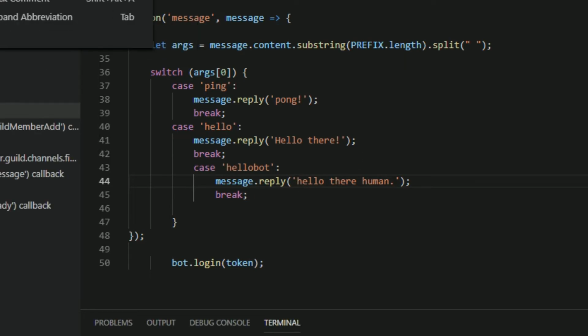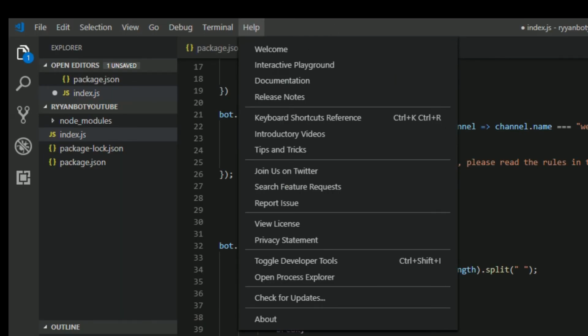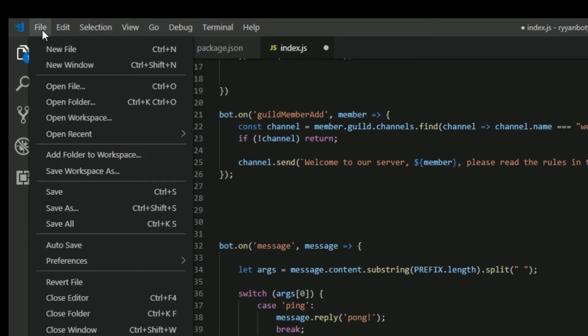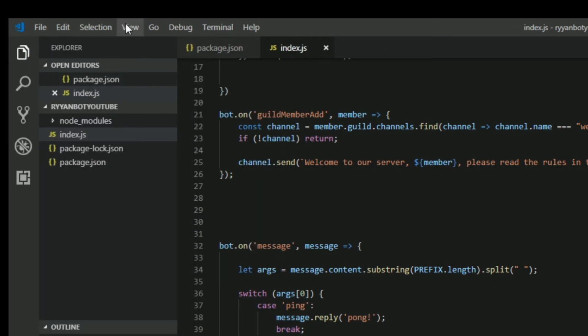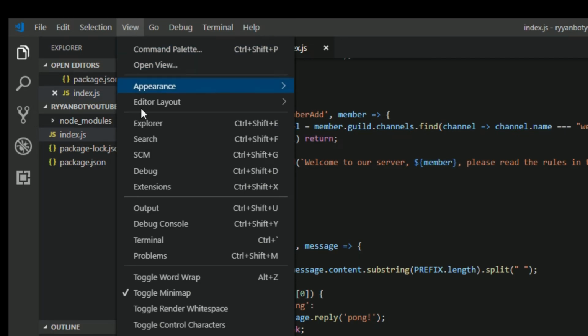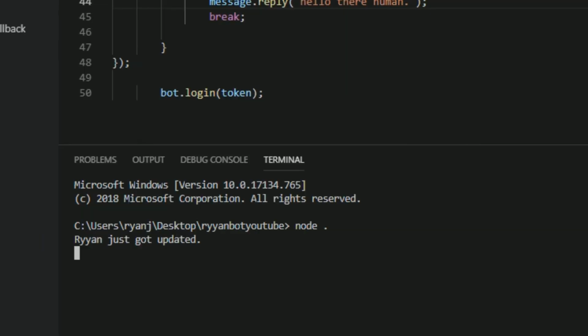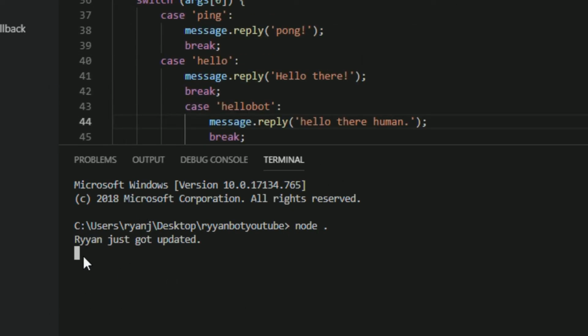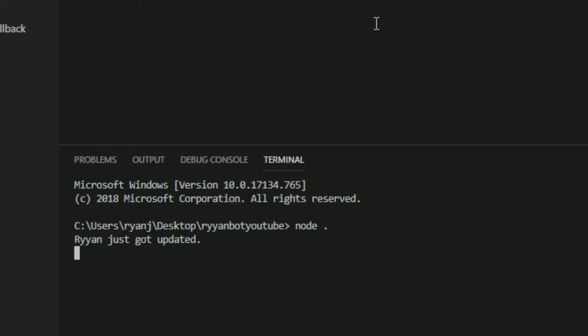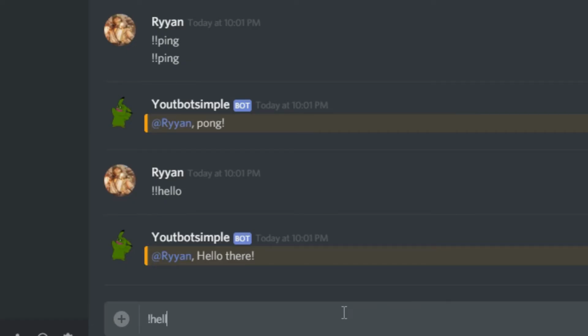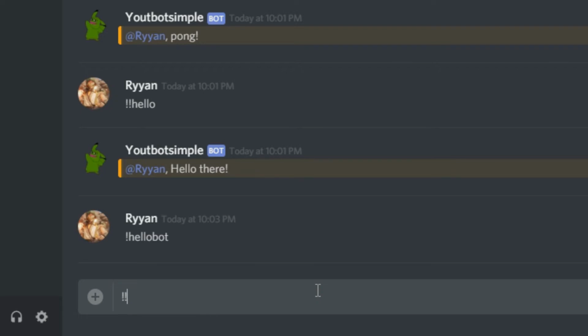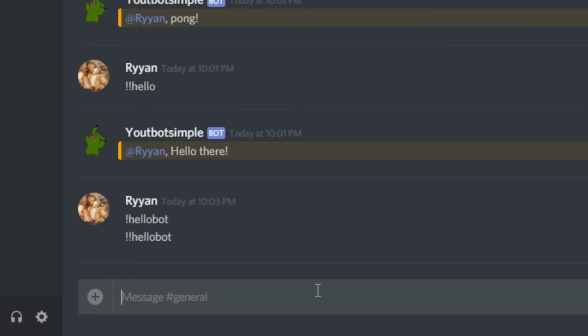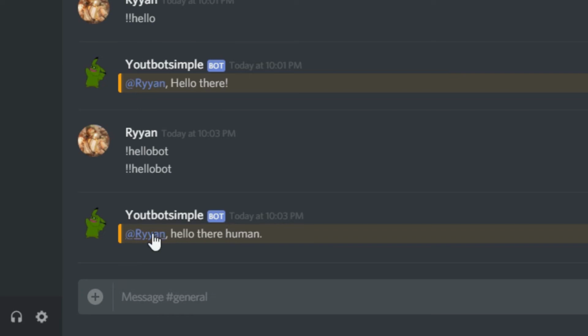Okay, so now here's how you save it. Once you do all these changes and everything I just showed you, all you've got to do is go to file, save, and once you see that, you're good. No, we're not just yet. Go to view, terminal, and then you're going to type node, space, period. And if you did everything correct and didn't mess any code up, it would say the bot has started, updated, and yeah, that's pretty much it. And now we would say hello bot. So it pinged me and then said hello there, human.